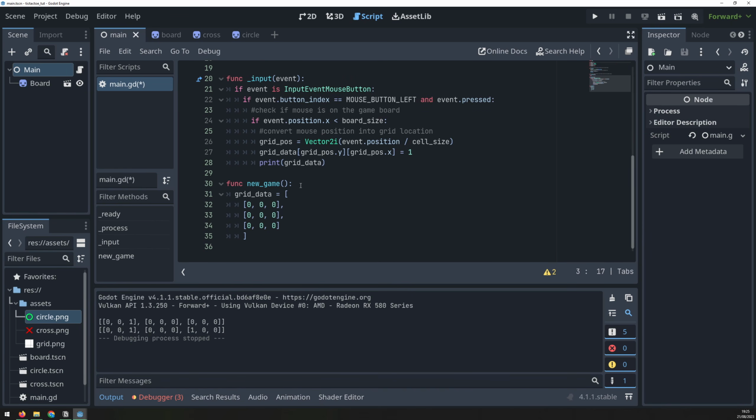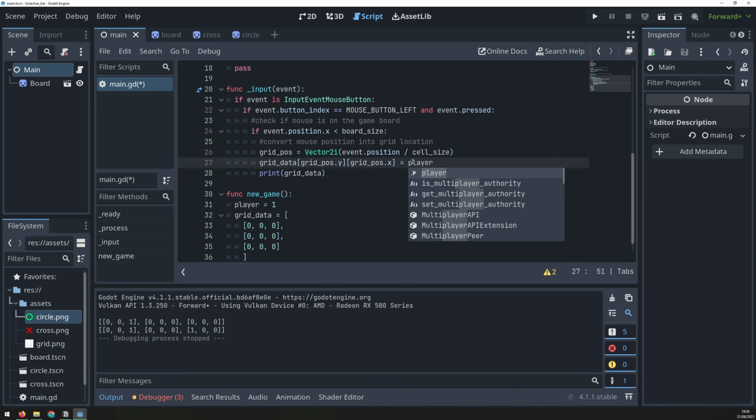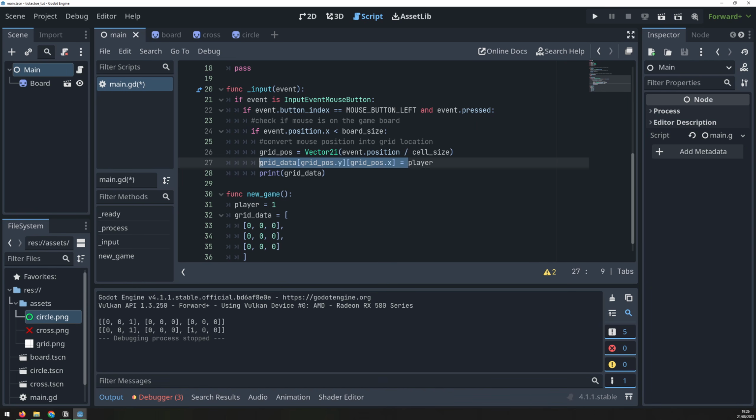Then inside our new game function, before we even create the grid data, we will say that player is equal to 1. So far, nothing's going to be any different, but we need to change this here. So now, instead of assigning a hard value of 1 into the grid data, we assign the player variable, which for now is still also 1.